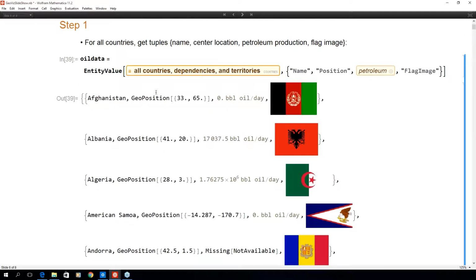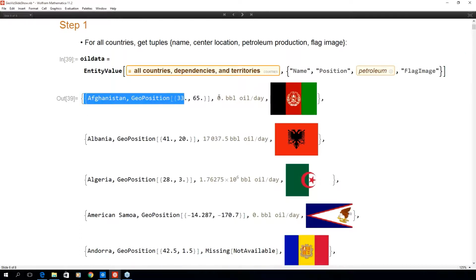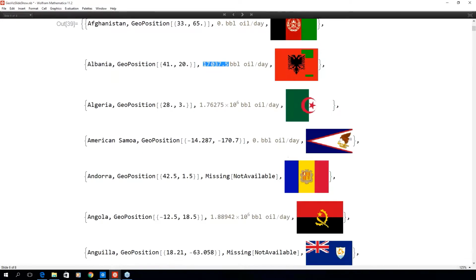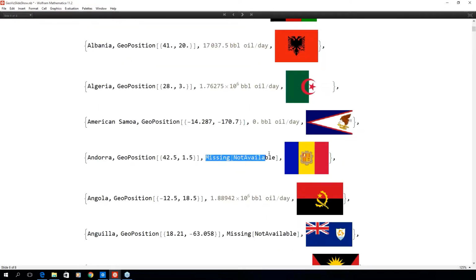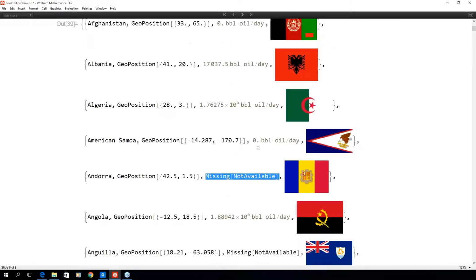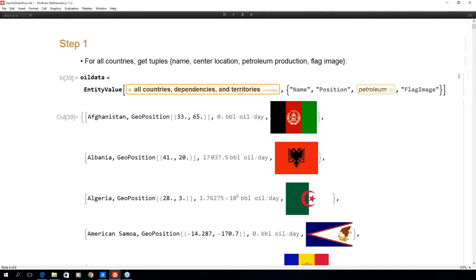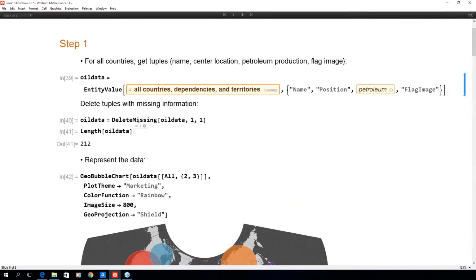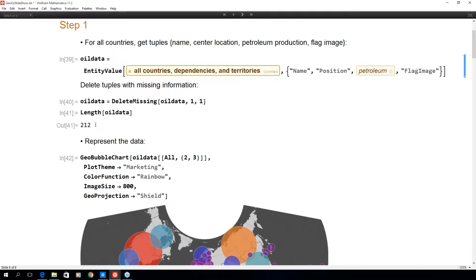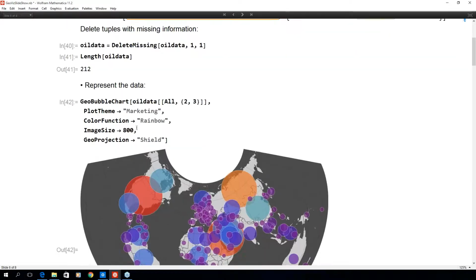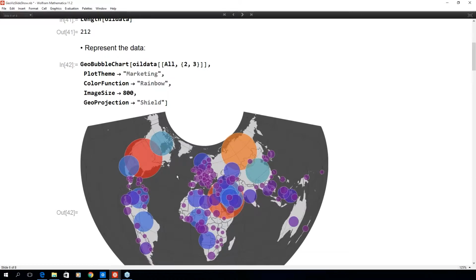Because we have 4 properties here, we get a list of tuples of length 4. So for example, for Albania, we would have Albania, some center position, this is the oil production, this is the flag, etc. We notice that for some of them, we don't have the oil production, so we return Missing["NotAvailable"]. We have this function that will remove those cases, and in the end, out of 240 or so, we will end up with 212. We can now use GeoBubbleChart to represent the data.